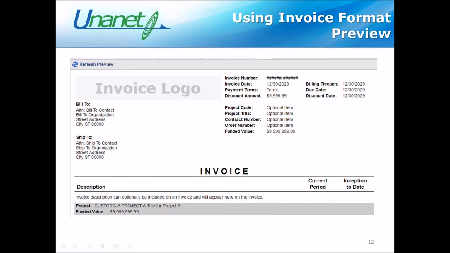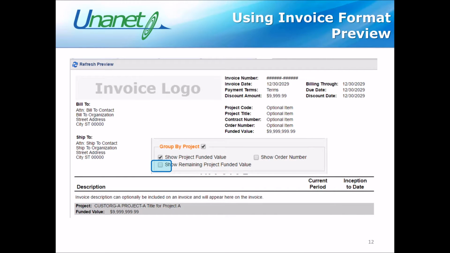So if I had that as my preview, and then I wanted to say, well, what did my invoice look like that I generated from this? Oh, I'm sorry. Also, I wanted to note, I did highlight this up here. If you make changes on the format, you just click the refresh preview, and it'll show up in this section over here. I got a little ahead of myself. So, for example, I took out the show remaining funded value, so I don't see that down here. This is how I invoked this preview that did not have a remaining funded value.